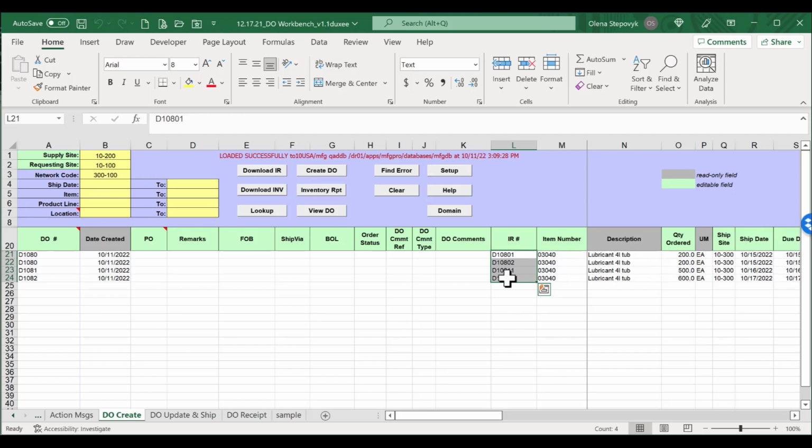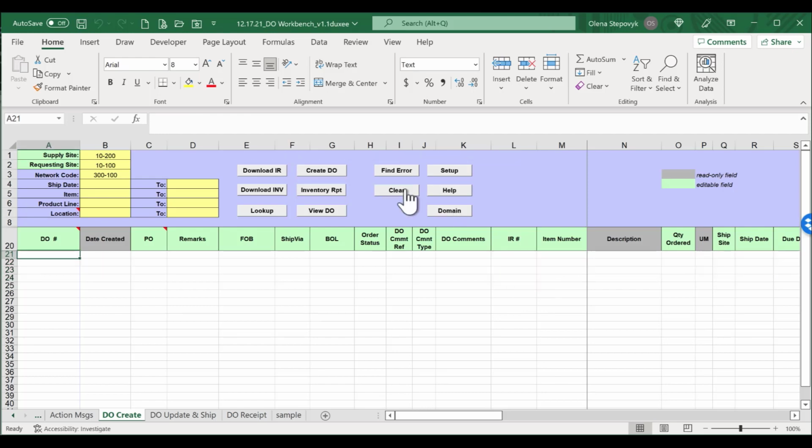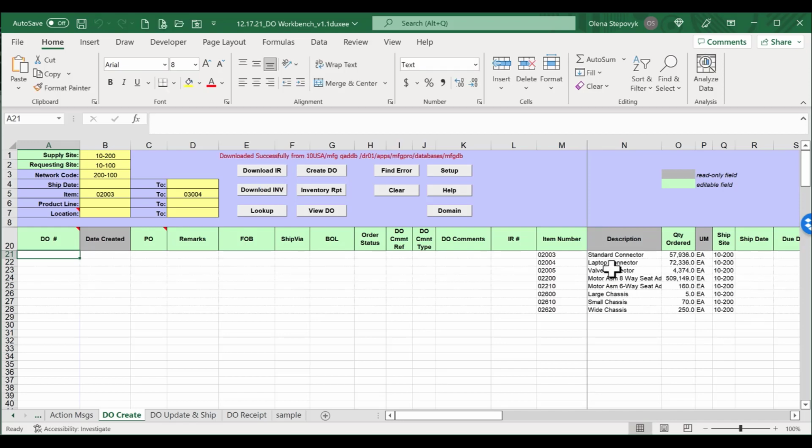You can also create distribution orders based on the available inventory. Optionally enter selection criteria and click on Download Inventory. Pick the items to be included into the orders, enter quantity to ship, and click on Create Distribution Orders. Once DO is created, it's ready to be allocated and shipped.